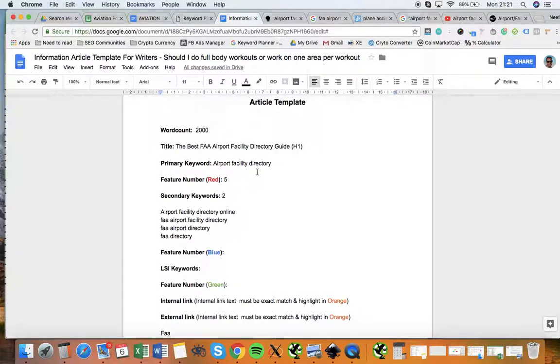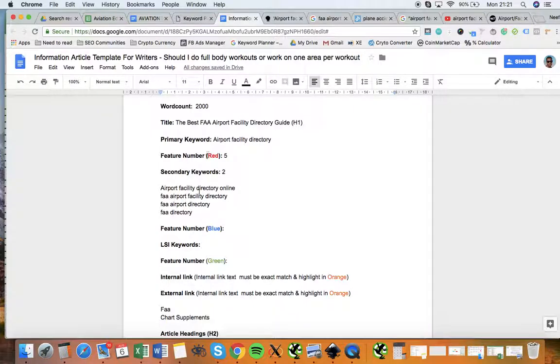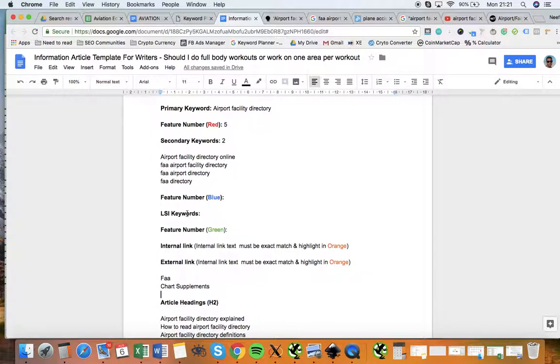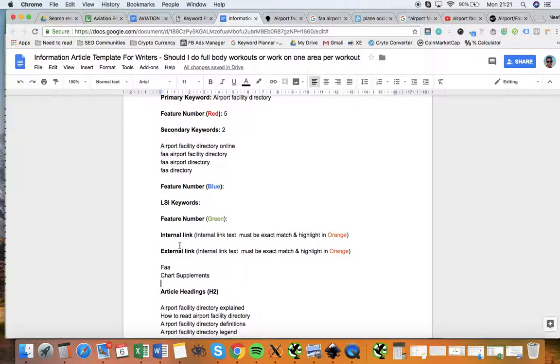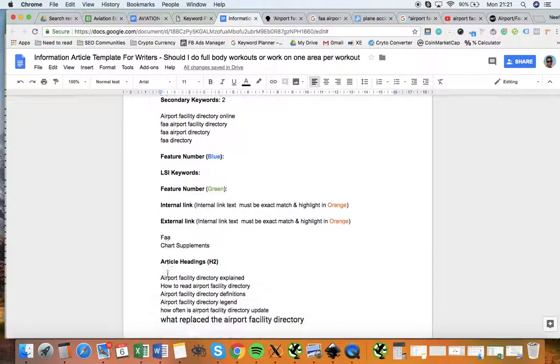Here's my primary keyword. It needs to feature 5 times within the article, and it needs to feature within the first 100 words. And here's my list of secondary keywords. As the writer, I need to squeeze all of these in at least twice and make it look natural. No LSI keywords on this occasion. And there may be some internal links here. So as the writer, all I'm doing is writing the text.